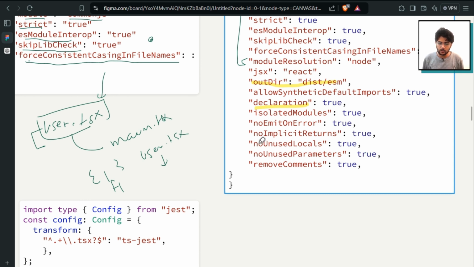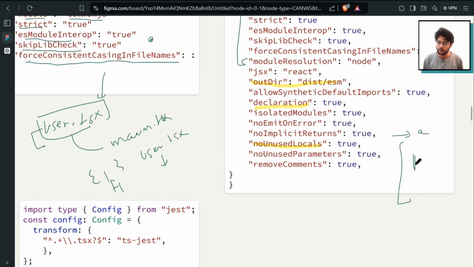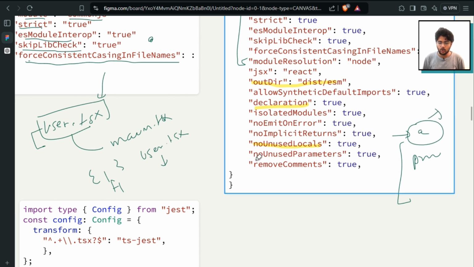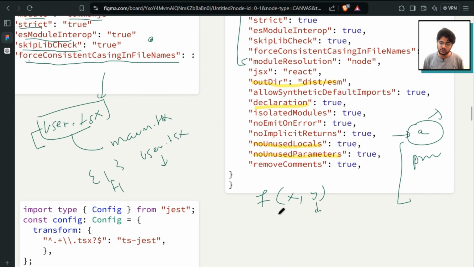And there are options like noUnusedLocals. If you define a local variable, let's say you defined a variable a and this variable is not used inside the program, in that case TypeScript is going to throw some error. And we have things like noUnusedParameters. Let's say you define a function and this function has 2 parameters x and y, and let's say y is not used inside the scope of this function, then TypeScript is going to throw some error. So you can understand all these rules by their names as well. For example, removeComments is going to remove all the comments from TypeScript code when it is compiled into JavaScript. So that's cool, isn't it?